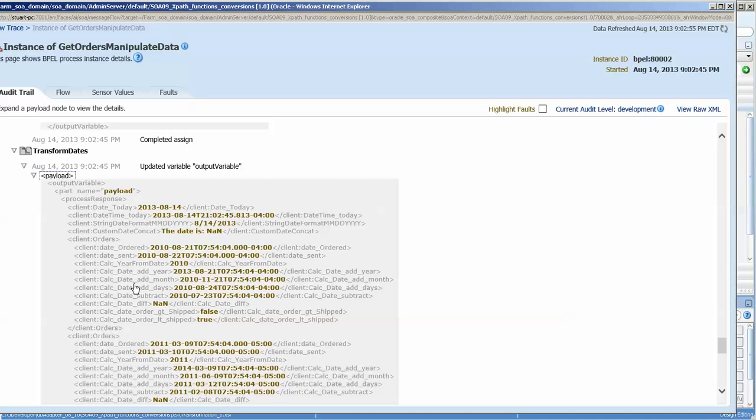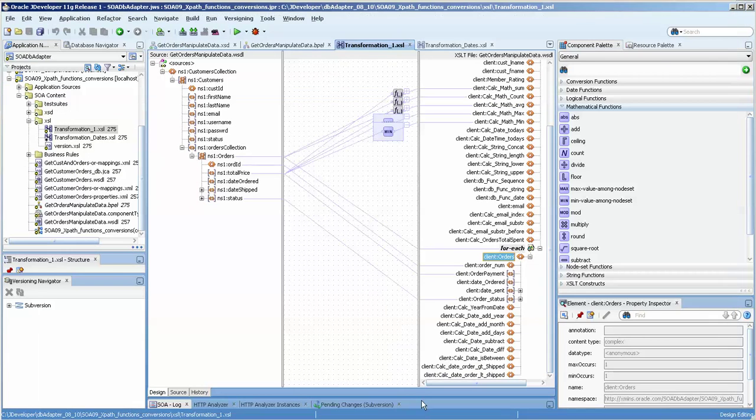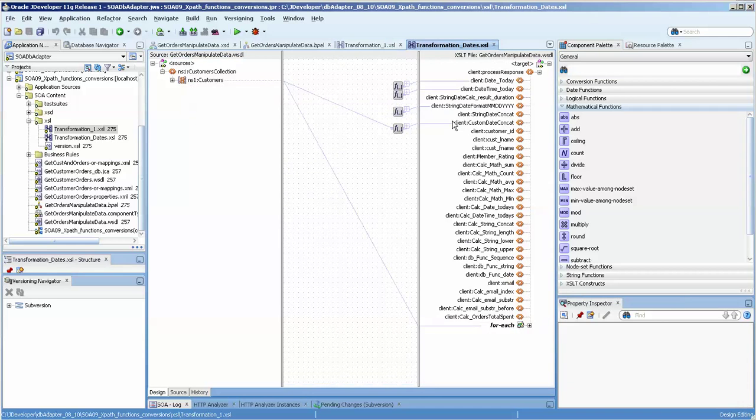Because manipulating dates and getting timers to work properly based on a certain date is quite important, or to figure out how much time has elapsed is very important. So let's take a look at JDeveloper and look at the transformation dates.